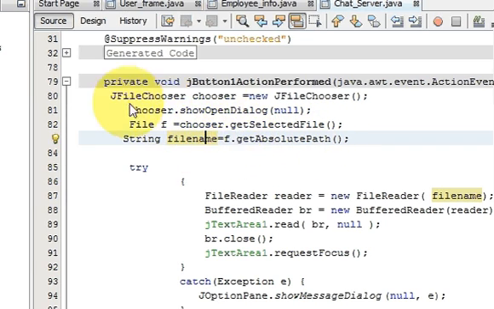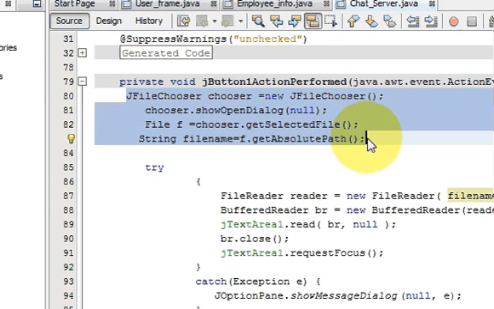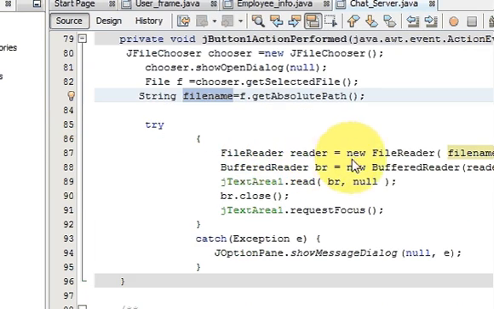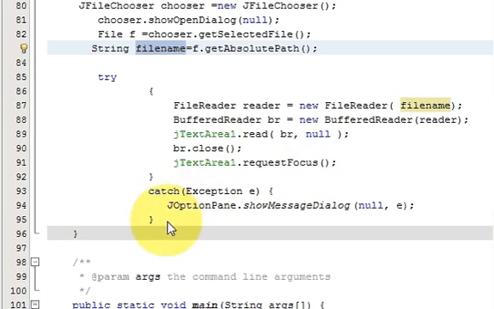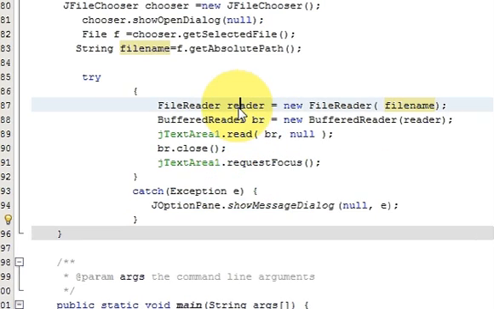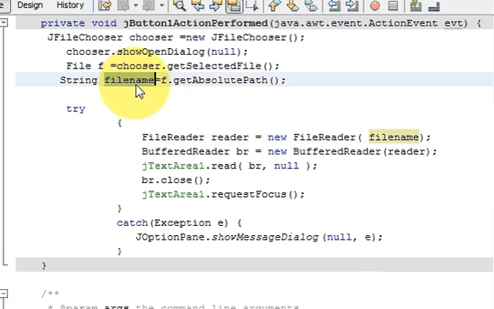So these four lines open a JFileChooser and copy the path into this fileName variable, which is a String. Now to read a text file, first of all make a try catch block like this, and in here write FileReader variable name reader is equal to new FileReader fileName, which is the path of your file.